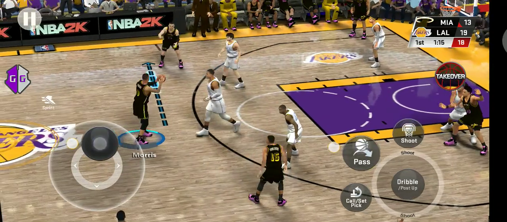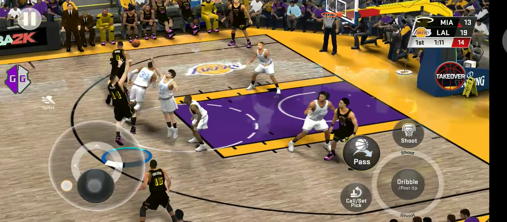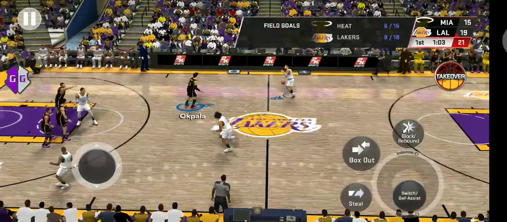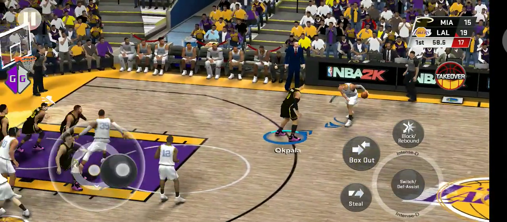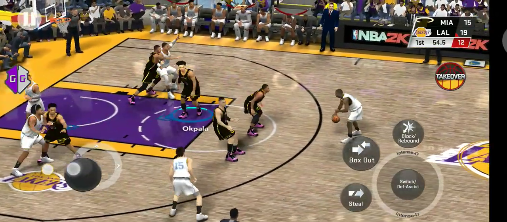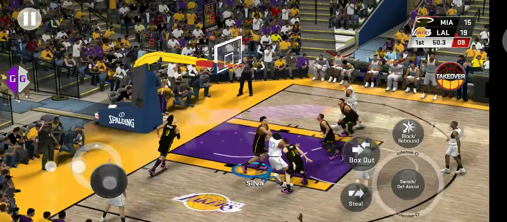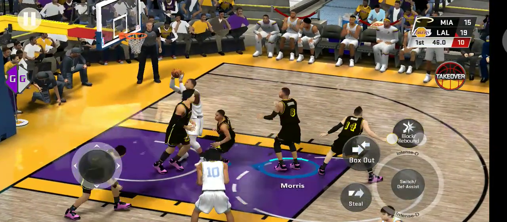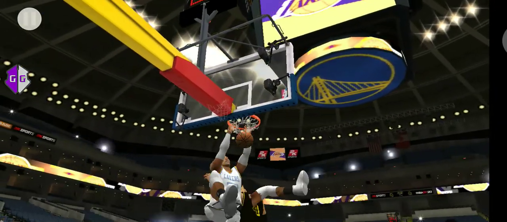Here's Morris. Number 14. Nice jump shot from the top of the key. Here's Bazemore. This one for three. They get it back. Howard in the post. And it's thrown down hard with both hands.